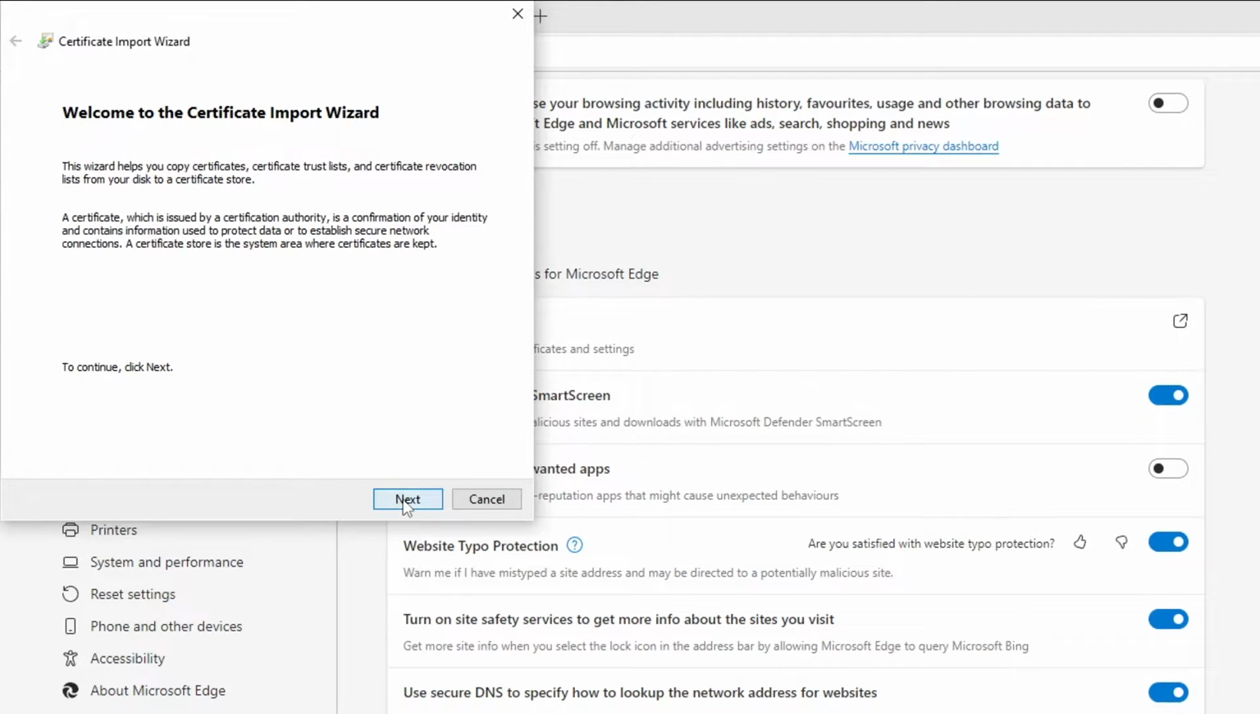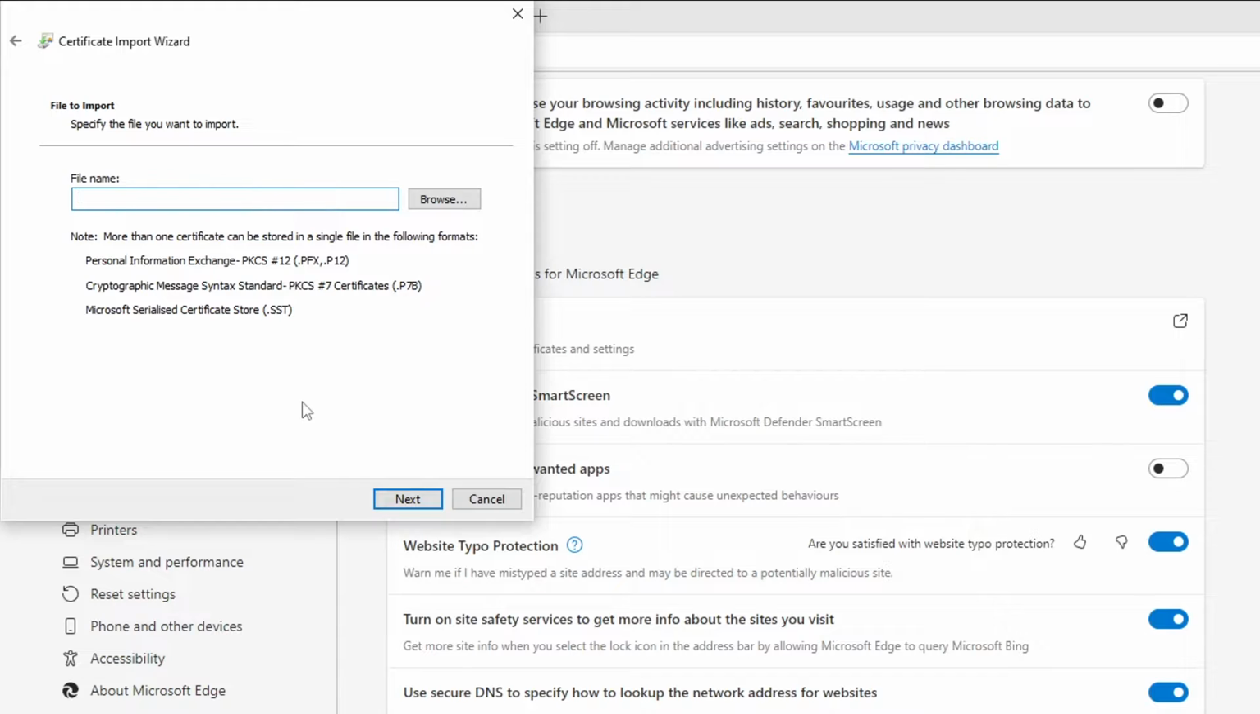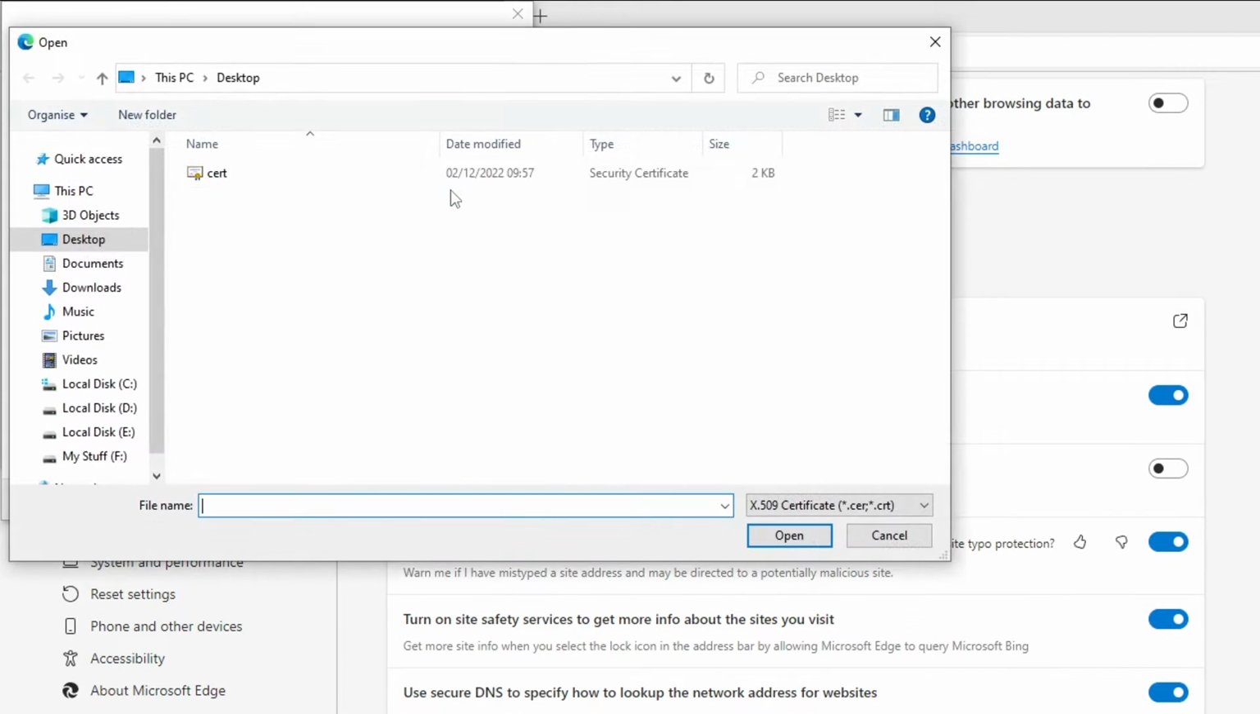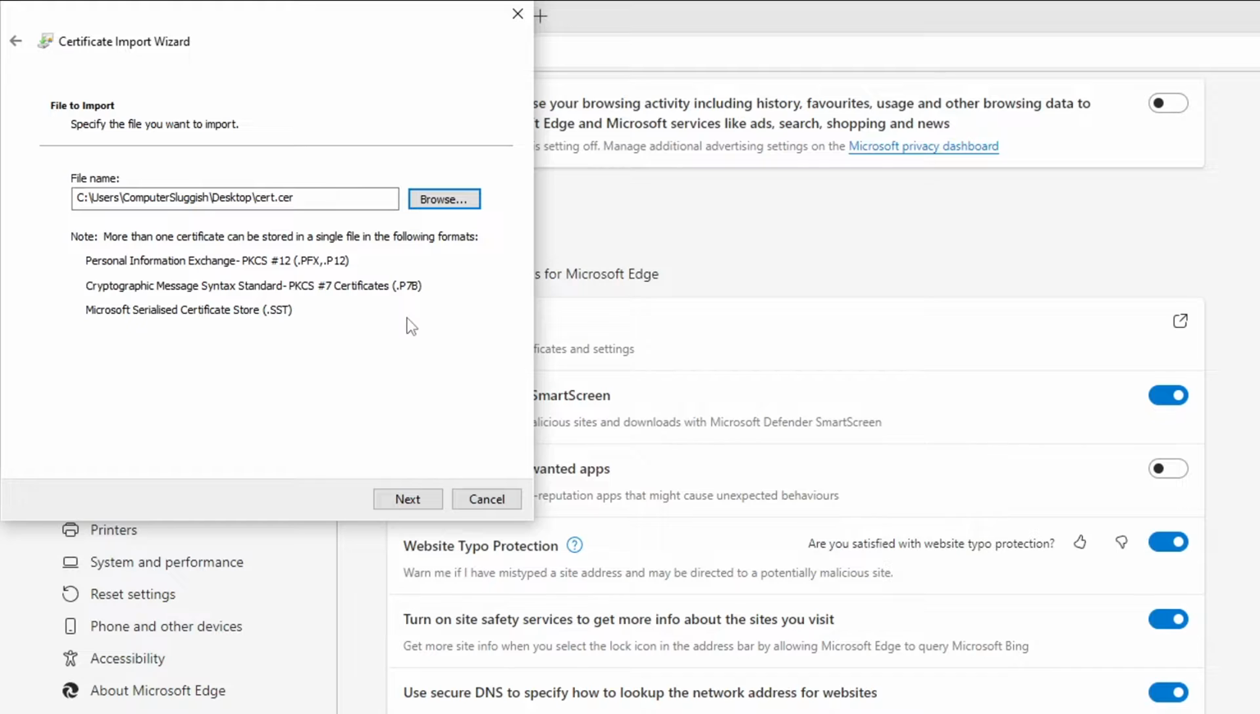We then need to press Next and you now need to browse for the certificate on your computer by clicking on the Browse button. So as you can see, there's my certificate. I need to select this and then press Open. Once you have selected the certificate, you can then press Next.